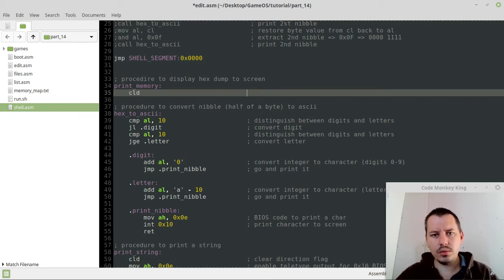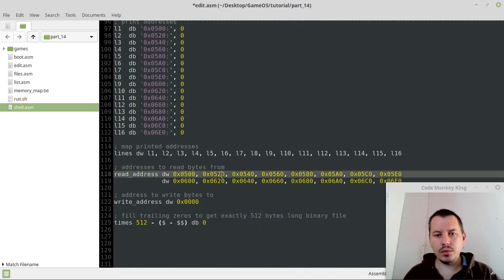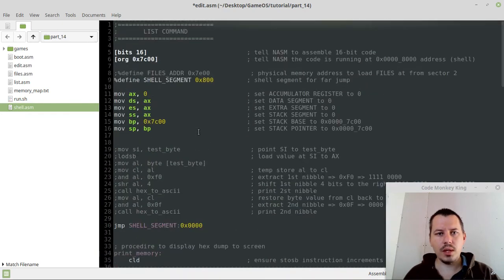Well, the very first thing to consider, it might not be 100% necessary, but let's clear the direction flag to ensure the store single byte instruction increments the SI register. So we go incrementing, not decrementing. So if the direction flag is equal to one, calling the STOSB instruction would result in decrementing the SI register, but we want to increment that because we're going to be pointing the SI register to this address, and then we want to increment through the addresses.